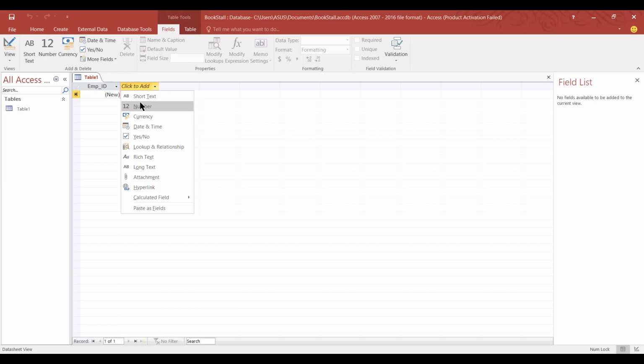And you can use number. If you are going to enter a mobile number or ID number, you can use number here. You can use currency for any currency, dollars, rupees, likewise. You can use date and time. I know you all know what date and time is. You can use yes/no, a checkbox. You can put true or false there. You can take rich text and also long text.